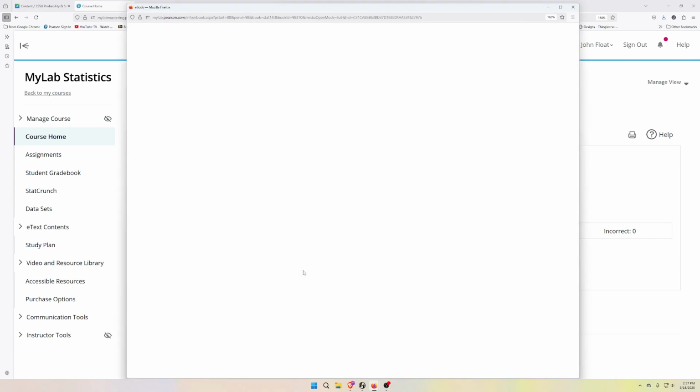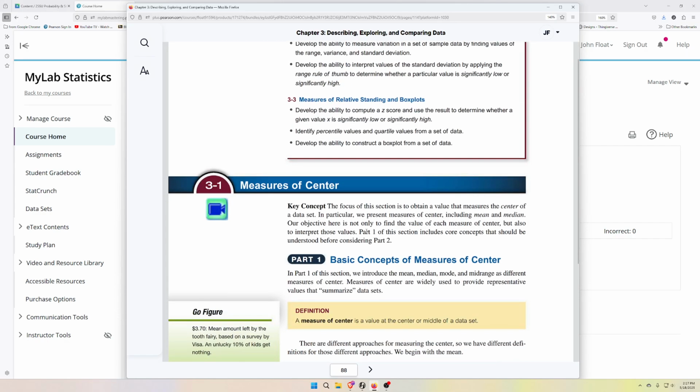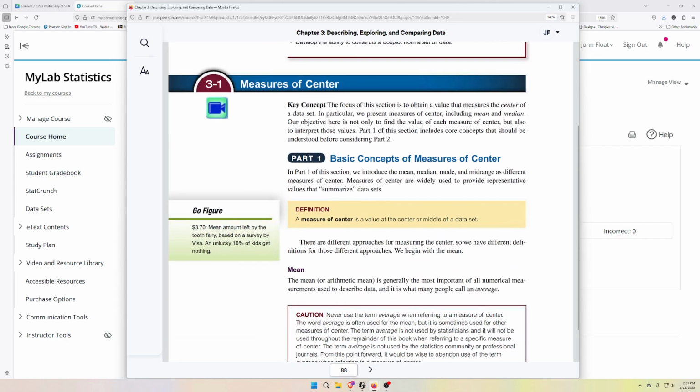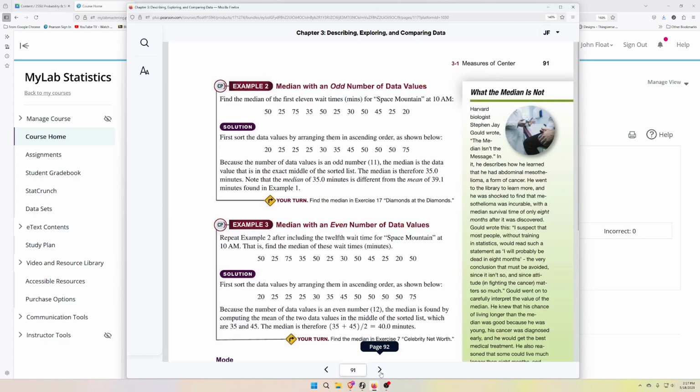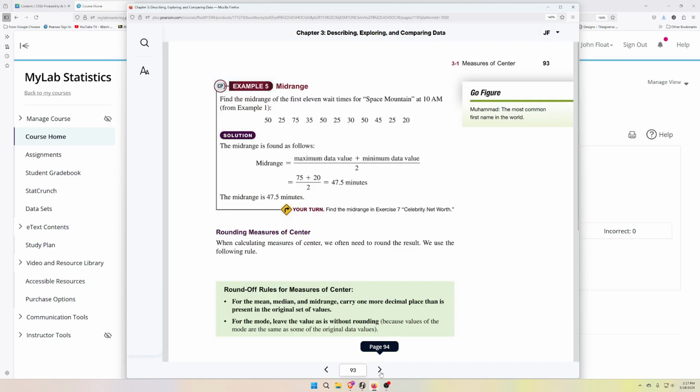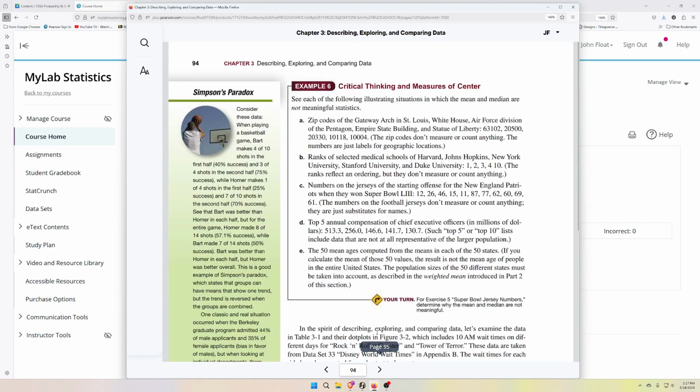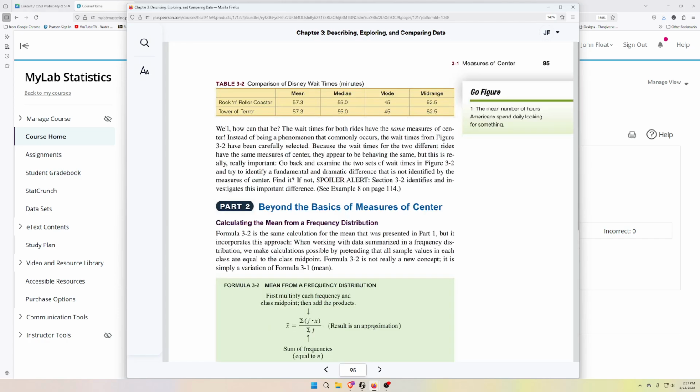I want to go back to the textbook because there's one more thing I want to show you. At the end of every single, I think it's the section or the chapter, I could be wrong. Let's see here. Give me a second, I just want to get to it.